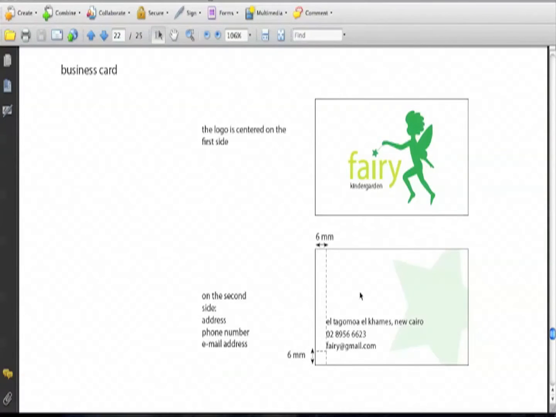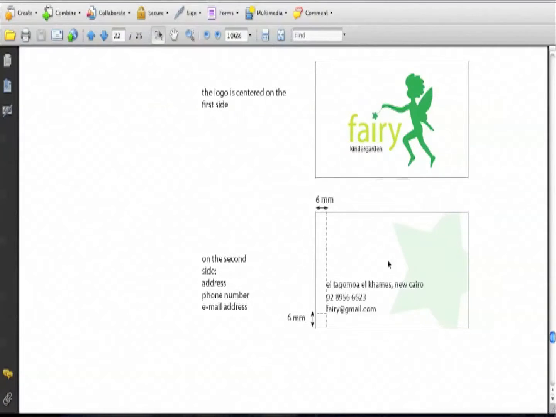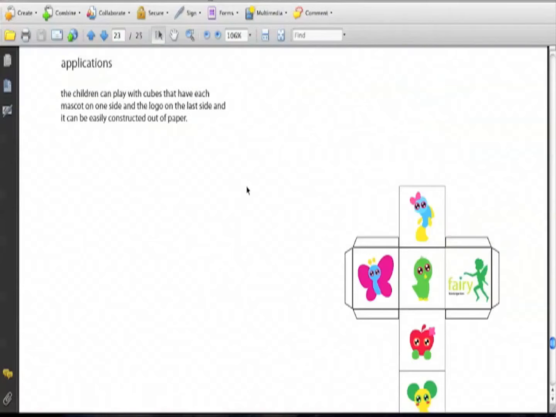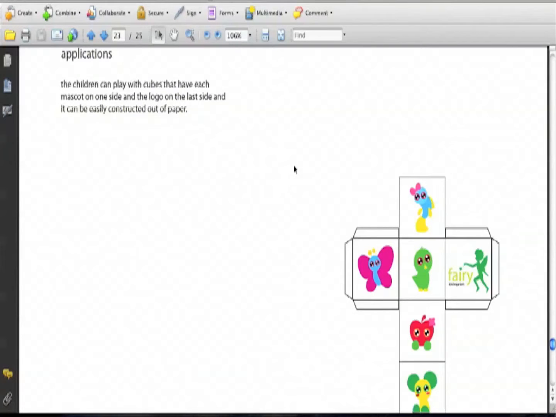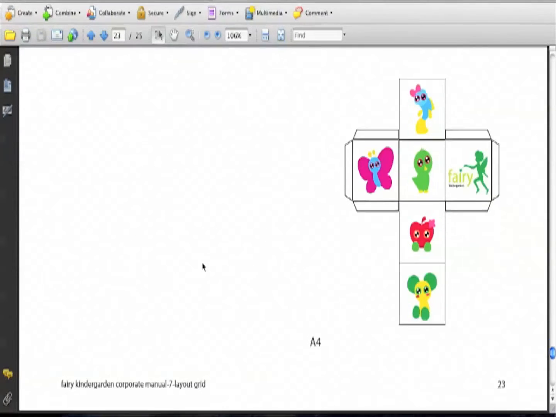This right here is a business card. She made a business card, as you can see. This is the back, the second side, and this is the front. Okay, the application. She made a brochure, actually her brochure out of a paper cube. The children can play with cubes that have each mascot on one side and the logo on the last side, and it can be easily constructed out of paper. Pretty creative.